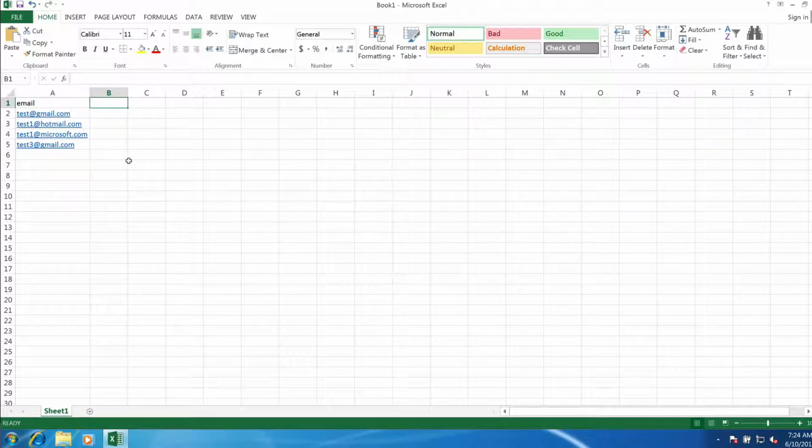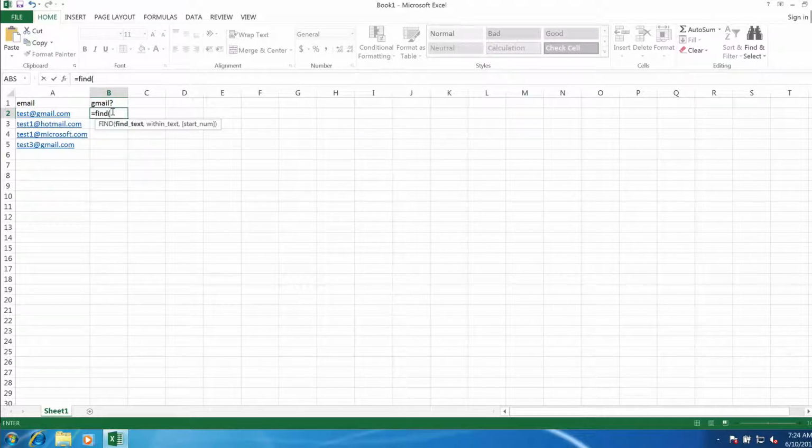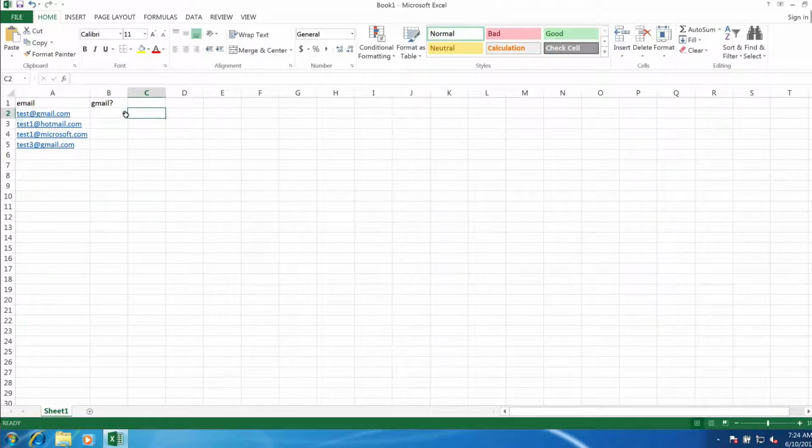And let's say I want to find just Gmail emails. So for any email that has a Gmail value, I'm going to go ahead and click equals to start a formula. I will do find. Now find is saying what text value are you looking for, and I am looking for Gmail. I'm actually going to put this in quotes because it is text. Within what text? I'm looking in this cell for the text value, and I'll close it off. You can see I get a 6. This is the position that Gmail starts. So the G is the 6th character in this string.